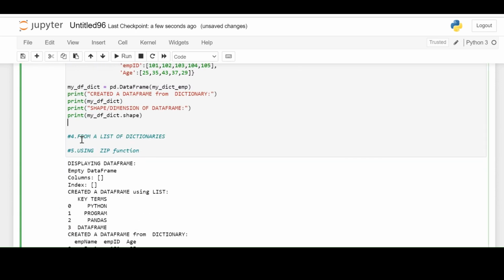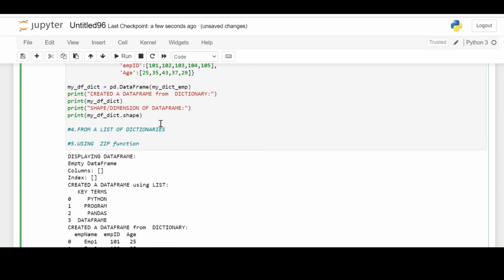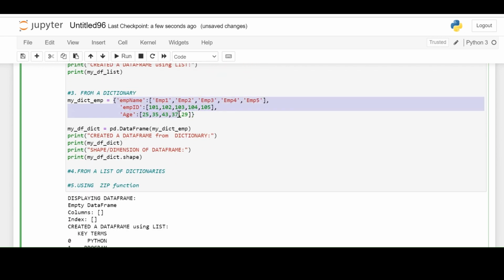And then, so now we created this data frame from a single dictionary. If you could observe, this is a single dictionary with 3 keys: employee name, employee ID, and age. And every key is associated with a list of values. Employee name is associated with 5 string values. Employee ID is associated with 5 integer values. Age is associated with 5 integer values. Okay, so this is what is a single dictionary. So from this single dictionary, we first created the dictionary and then we tried to call the constructor and we passed the dictionary as an argument and we created it. For our better understanding, we just called upon the shape method.